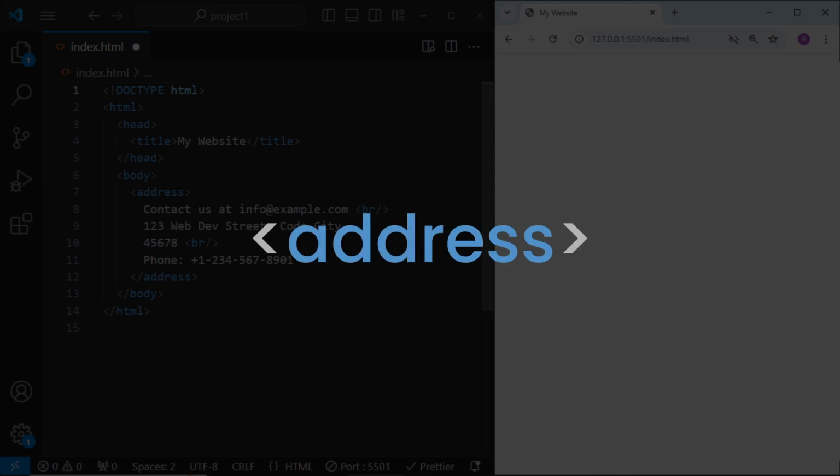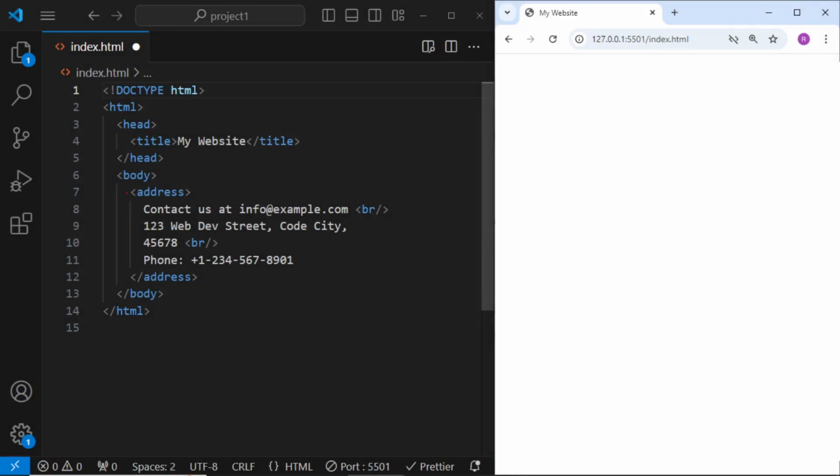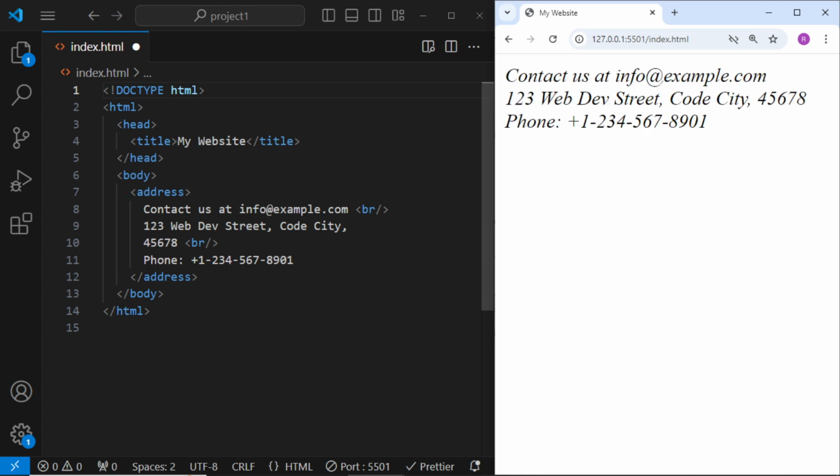Now let's understand what address tag is. The address tag in HTML is used to define contact information or address details for a person, company, or organization. It is typically used for physical addresses, email addresses, phone numbers, or any other contact information. In this example, the address tag is used to provide the contact information of a company. It includes an email address, a physical address, and a phone number.